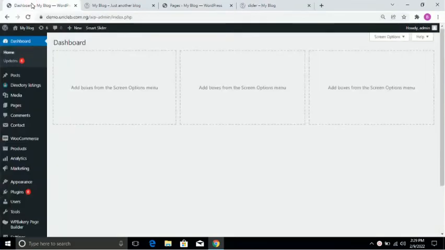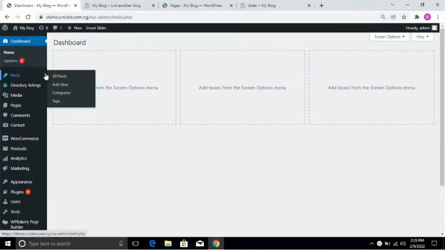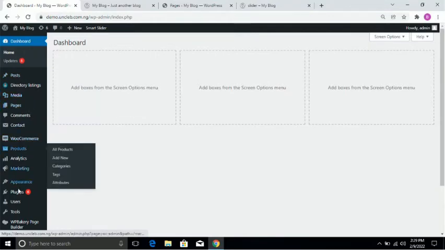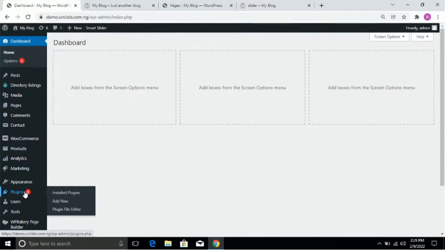Okay, so for us to create that slider that I just showed you, the plugin we're going to be using is called Smart Slider 3. Smart Slider 3 is a free plugin from the WordPress plugin repository.